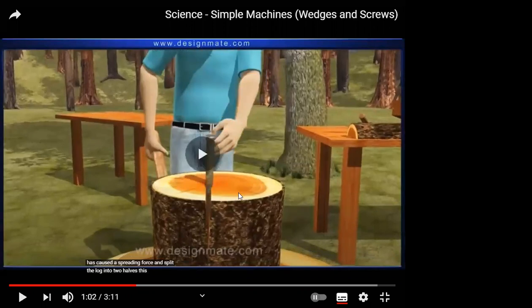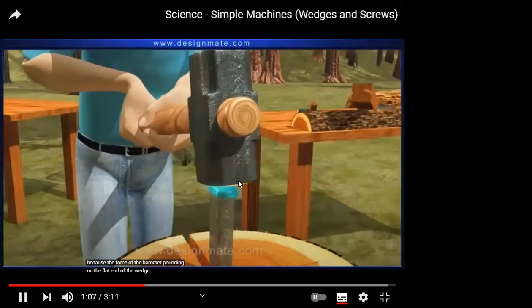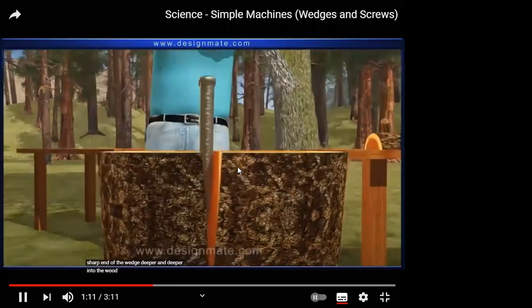This happens because the force of the hammer pounding on the flat end of the wedge drives the sharp end of the wedge deeper and deeper into the wood.